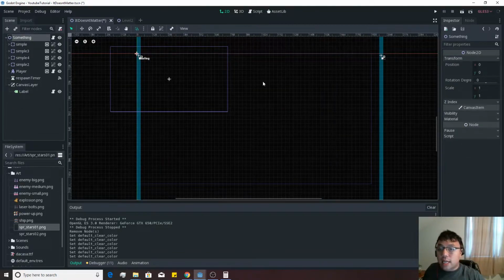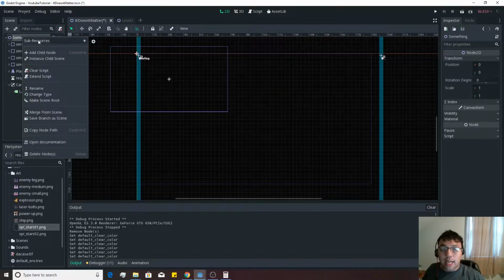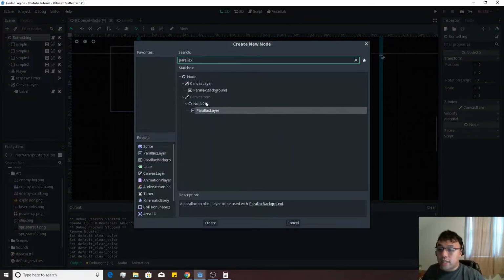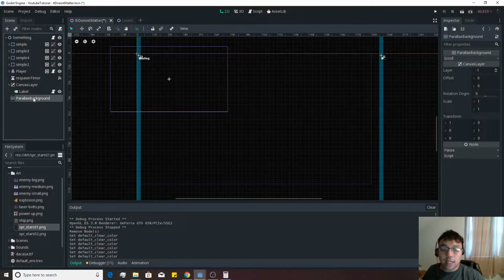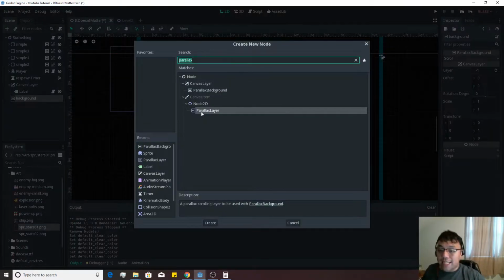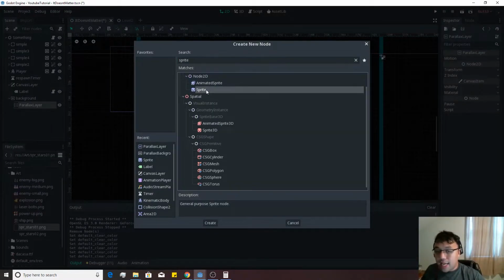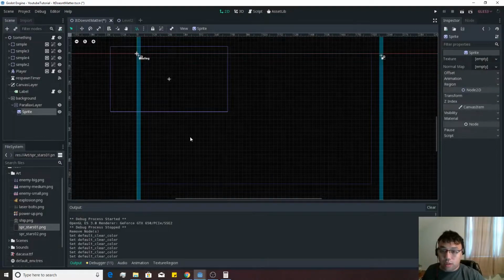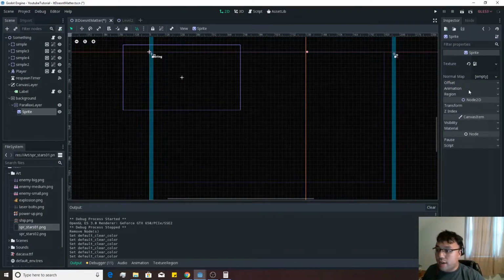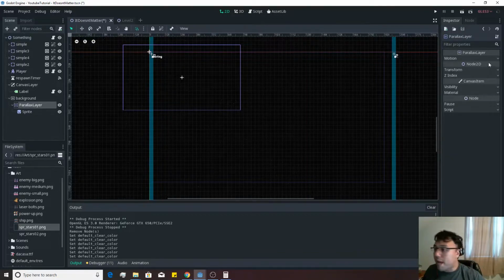Now, in order to get us a nice parallax background set here, all we have to do is add a child node. We want to look up parallax, and you'll see a parallax layer and parallax background. Parallax background is the parent. You just simply name it background. And then we can add a child node to that parallax layer, and every parallax layer needs a sprite added to it. And each one of these sprites will then control our background, so we can go ahead and drag this texture into there.